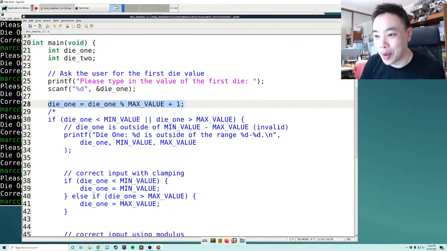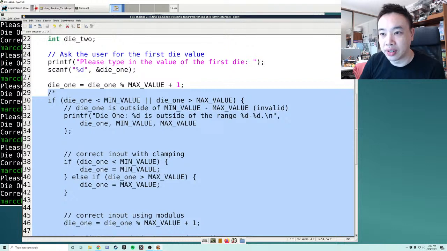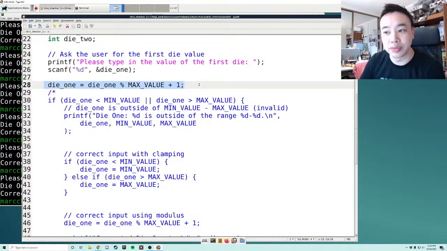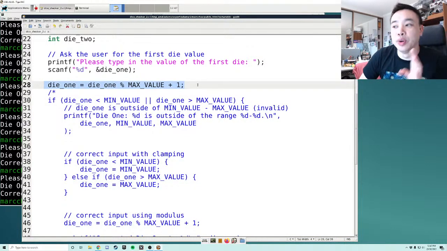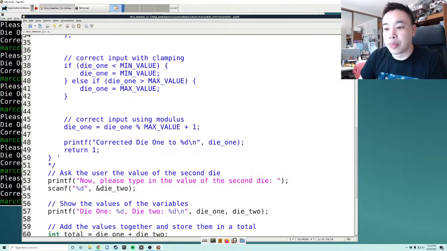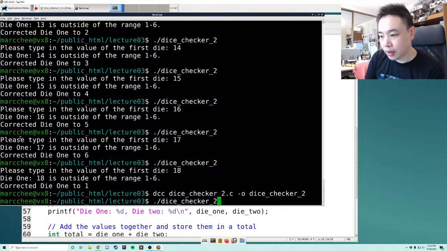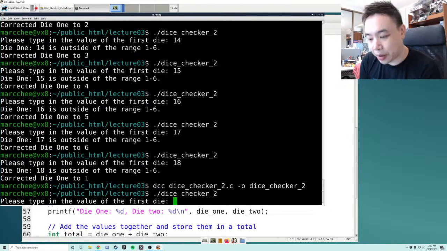I'm going to show you what happens if I decide I don't want all this extra stuff around correcting things. I just want to silently correct stuff with this. And this is going to correct most of our values like this. So if I do this, and now I'm not stopping the program from running, I'm going to let it flow through. Let's compile this and run it. So I can type in the value of the first die.